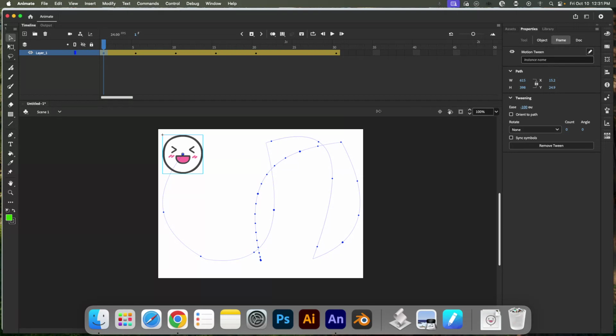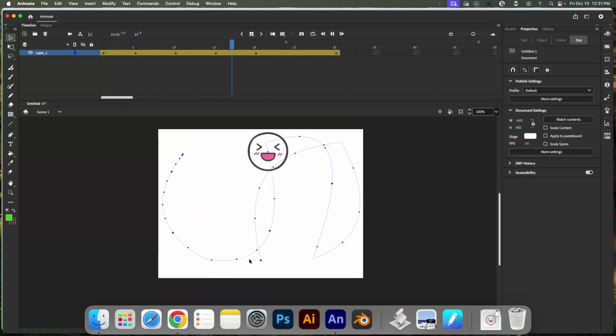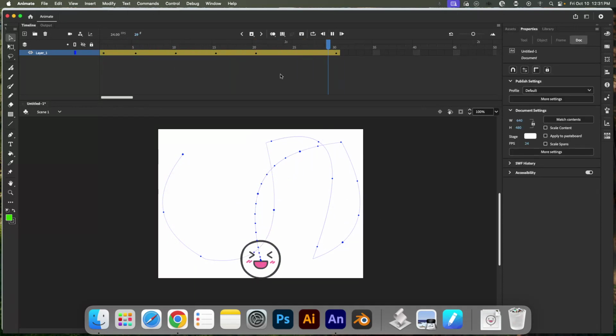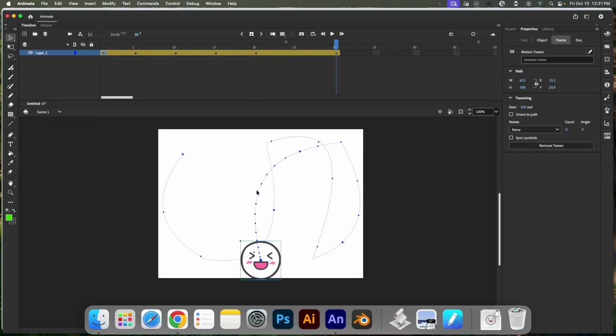So let's see what that looks like when we play that back. So you saw that it starts off slow and then it speeds up. Now we're going to do an ease out. So it starts off fast and then it slows down here. Hence all these little dots here.